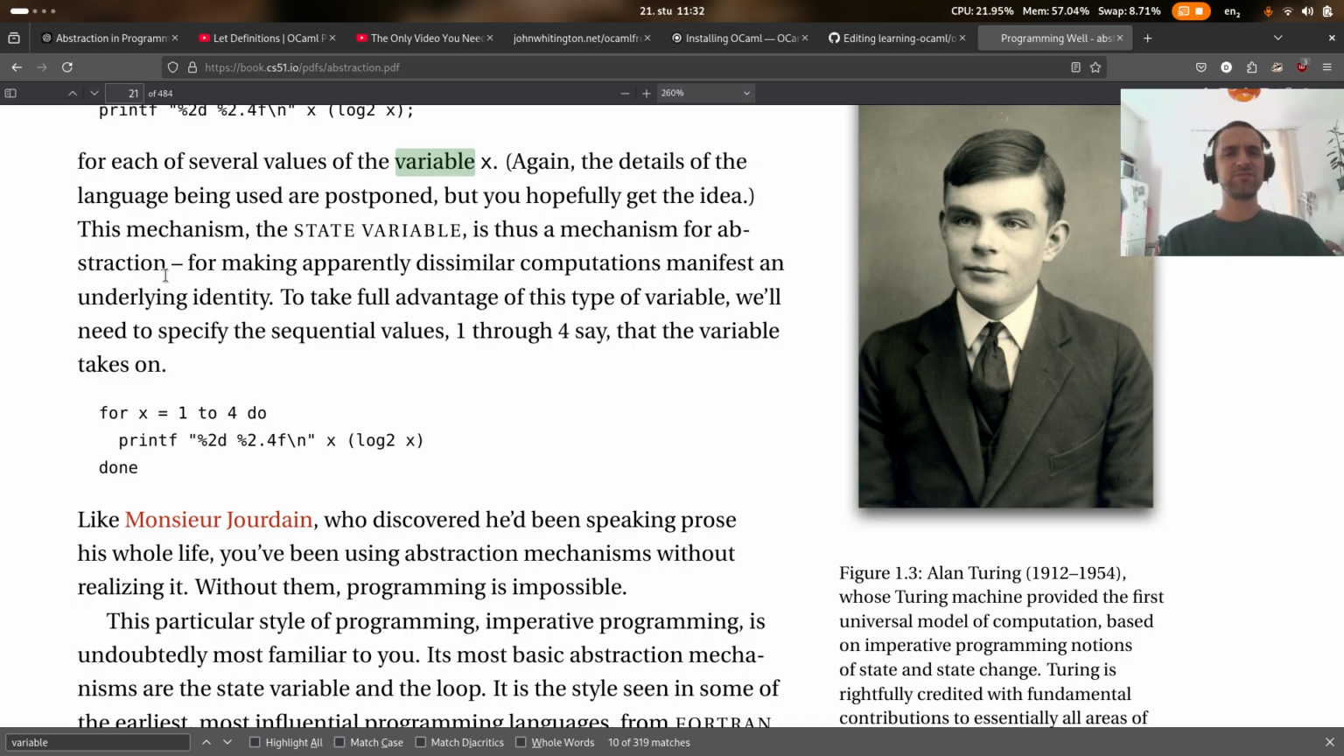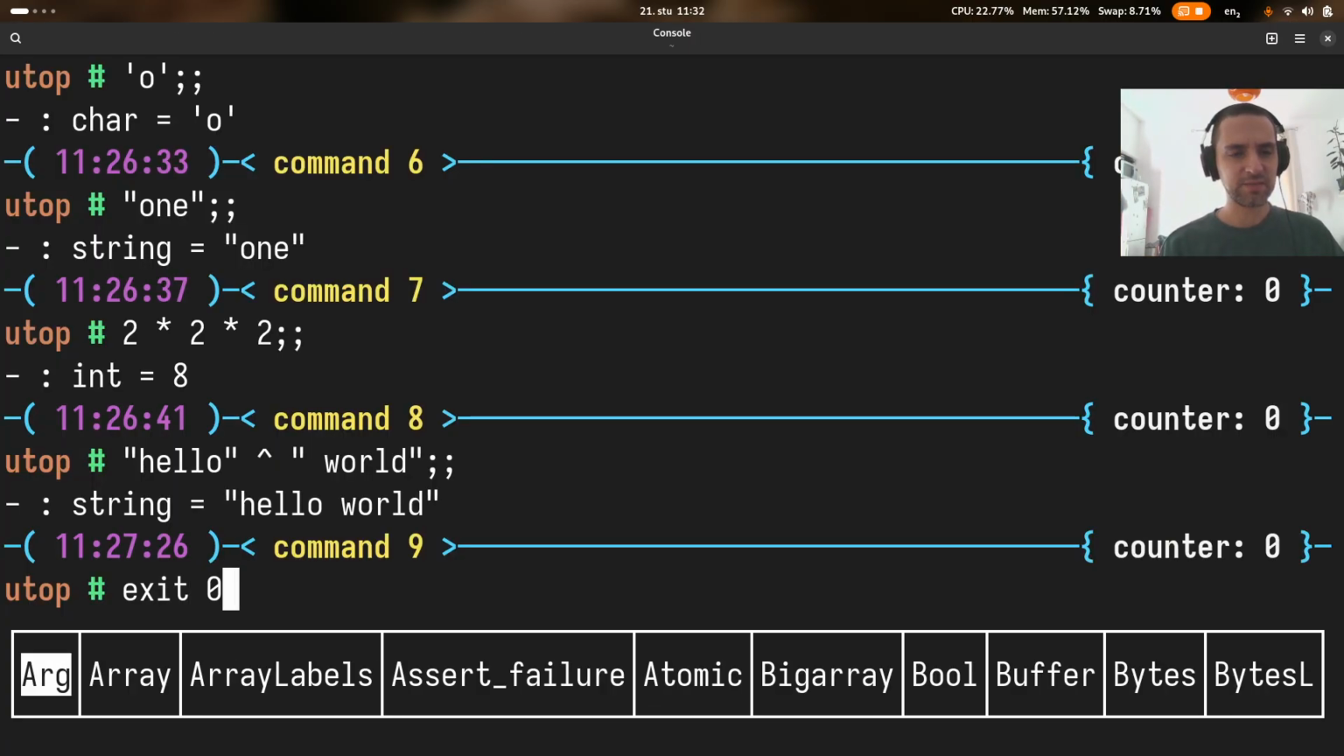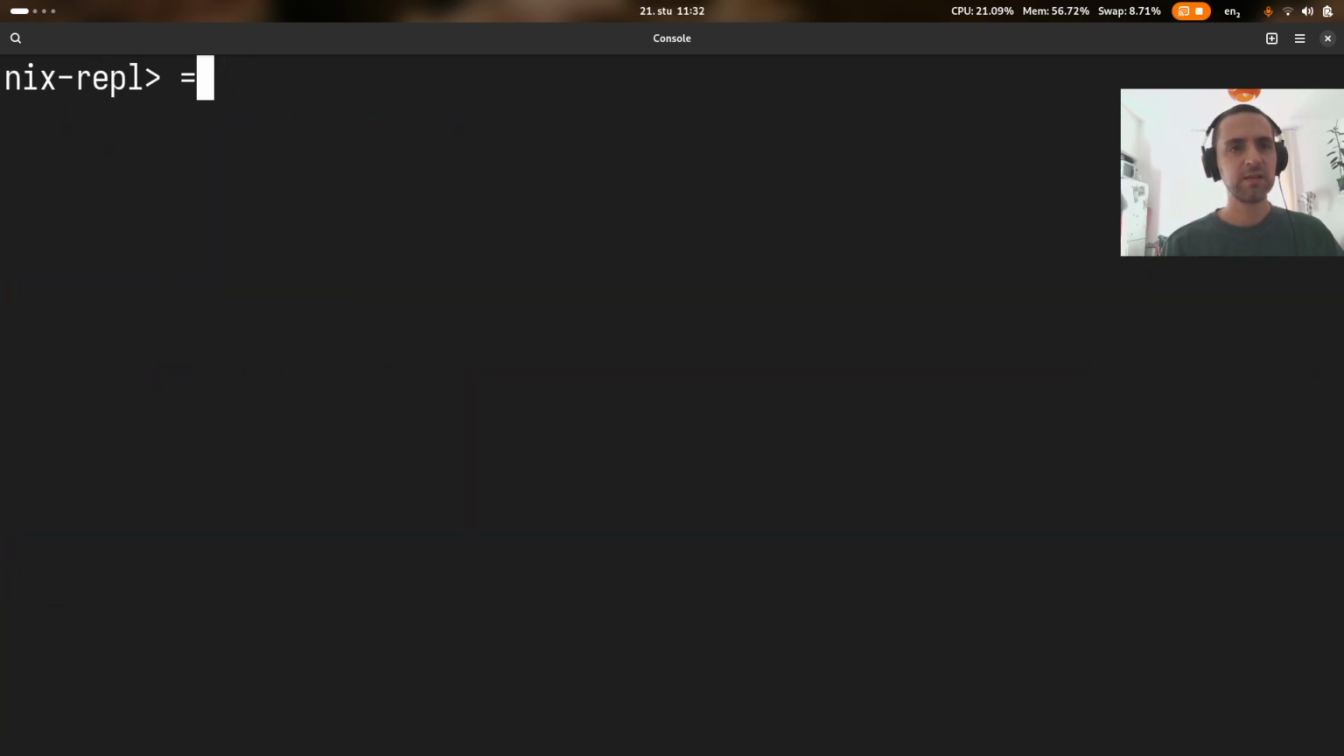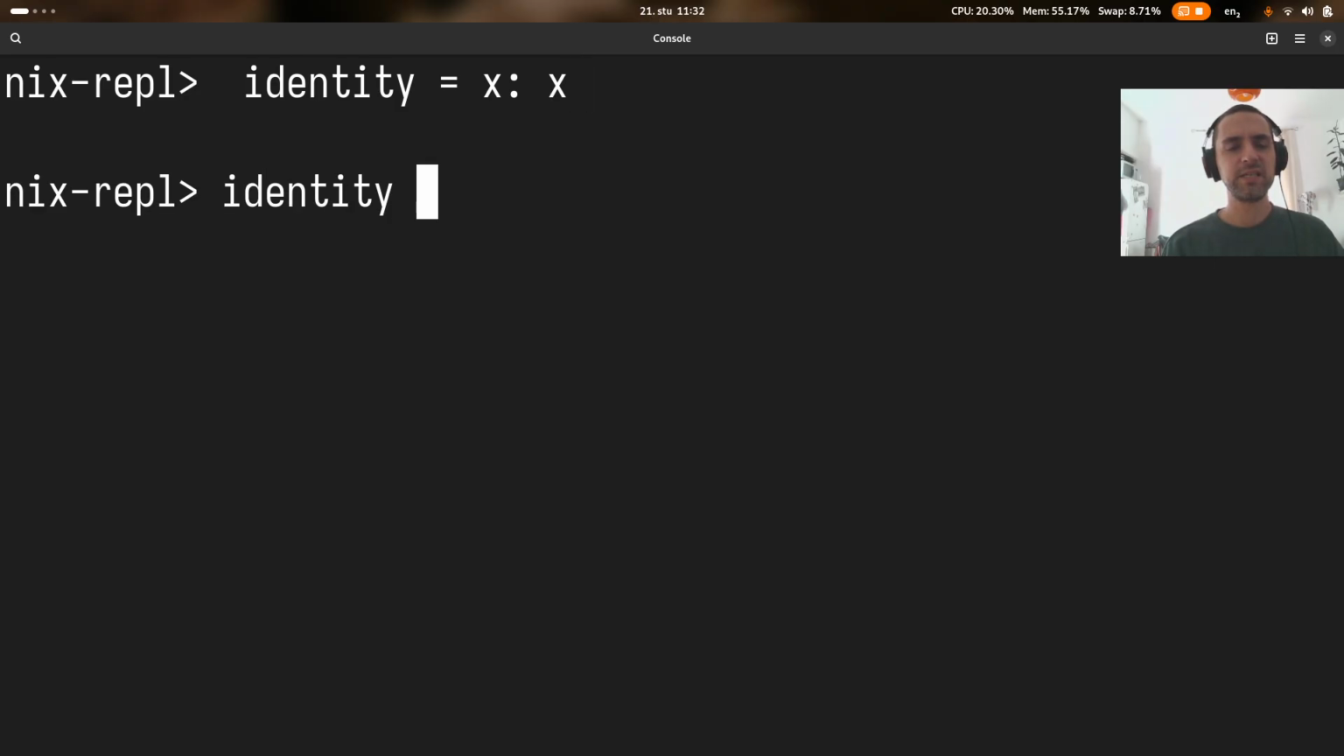And identity is interesting to use that word because, right, in Nix, wait, I'm in Nix now, exit 0. So if I go to Nix REPL, identity, let's call it id. Okay, identity is what? How do you do it in Nix? So it's x and then x, right? Identity x x. So identity 2 is 2, right? I give it a 2 and it outputs 2.